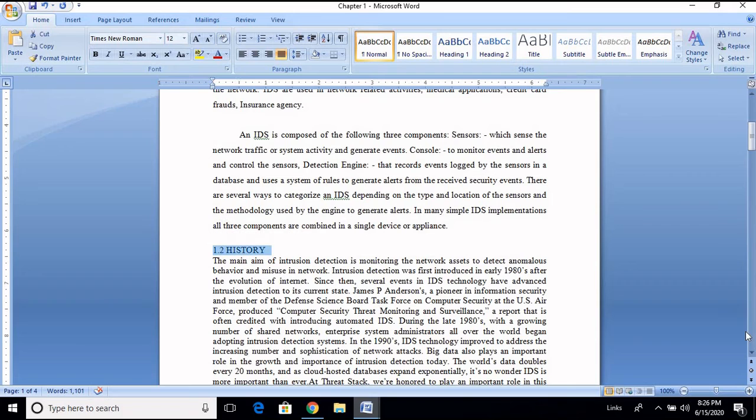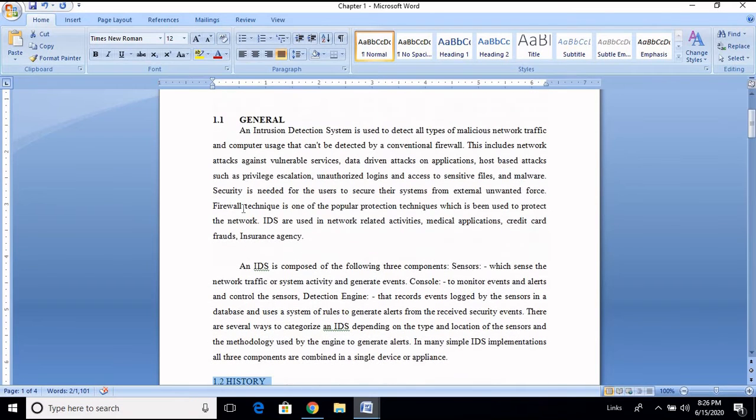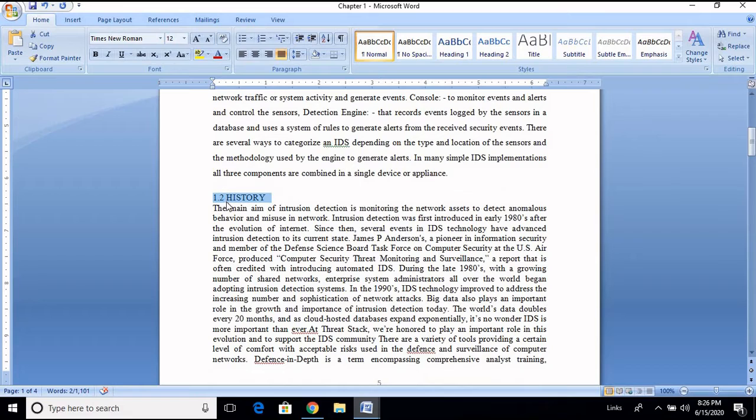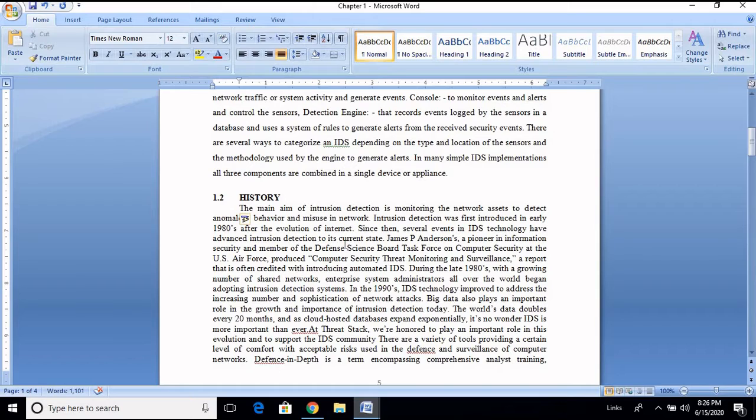So I am going to select this. This happens to be 1.1, one heading, and 1.2 happens to be another heading. So I am going to select this and make it bold. Size 12 is there. Use a tab to place it here. After this line, the main aim of intrusion detection system also starts from this line. You can see where H starts, T also starts.